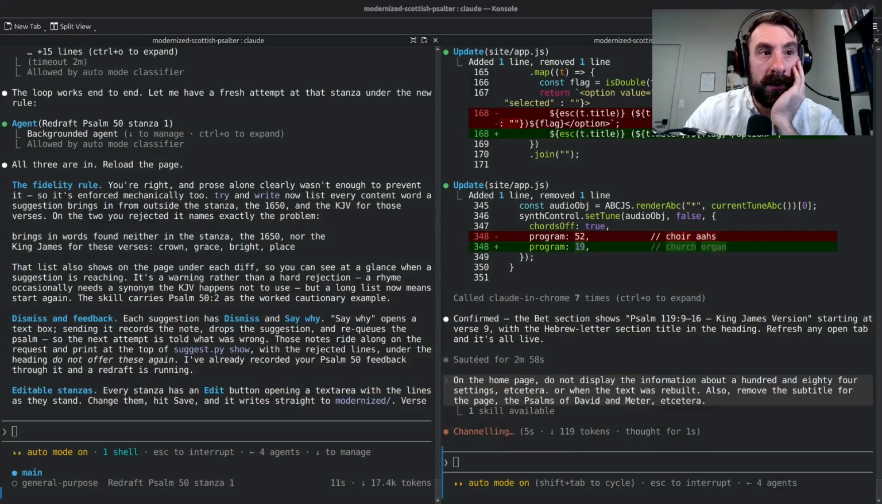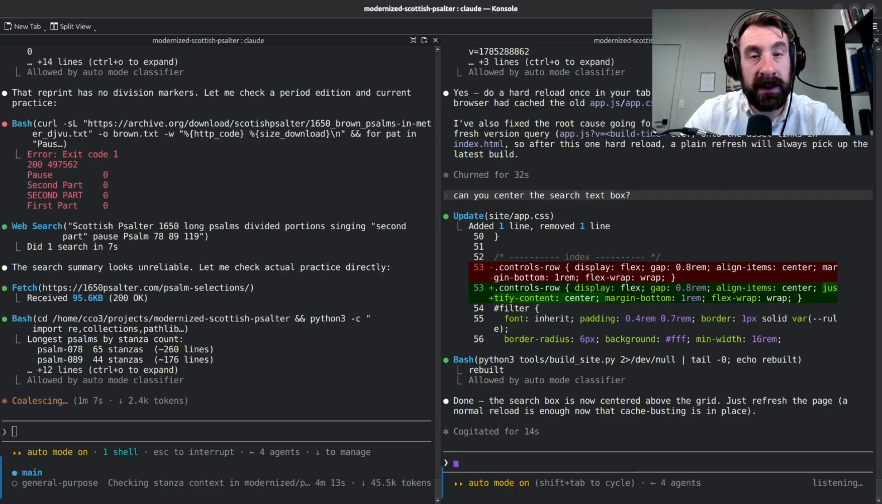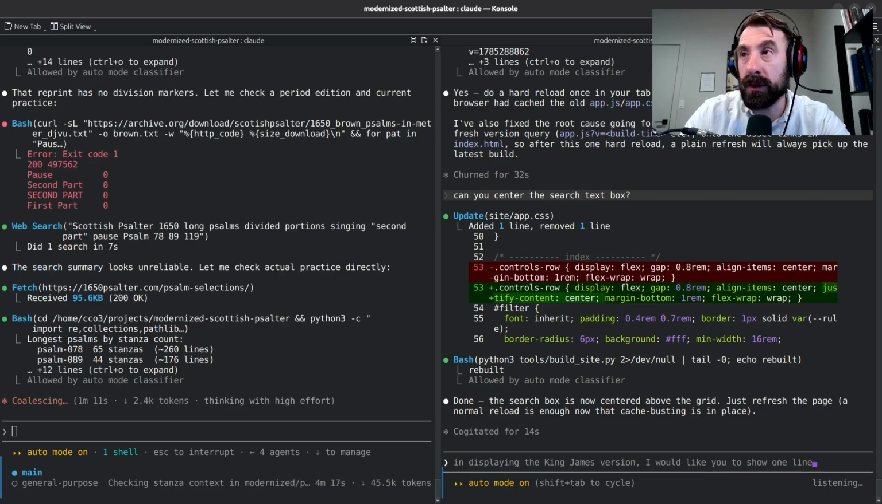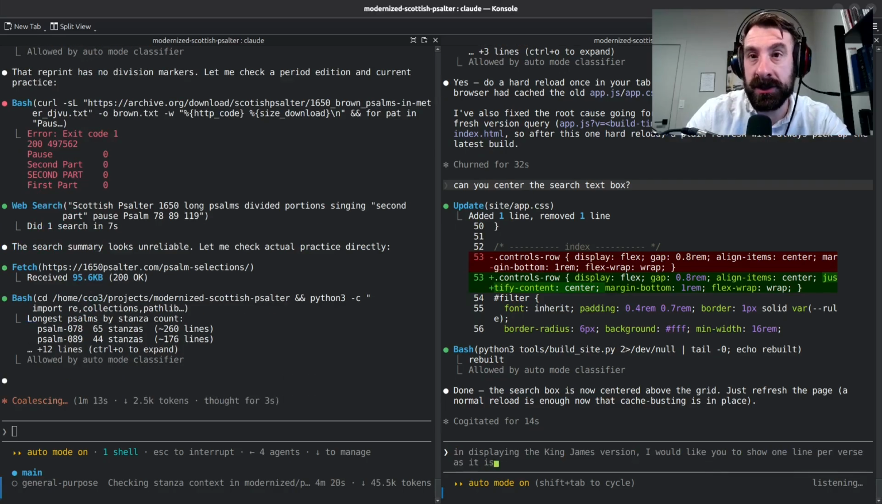Some of the Psalms are very long. Is there a standard way of breaking them down for singing with the Scottish Psalter? I know there is for Psalm 119, but is that true with the others? Of course, Psalm 119 is an acrostic, corresponding to the Hebrew alphabet, so the divisions are very natural there. In displaying the King James Version, I would like you to show one line per verse, as it is traditionally rendered.